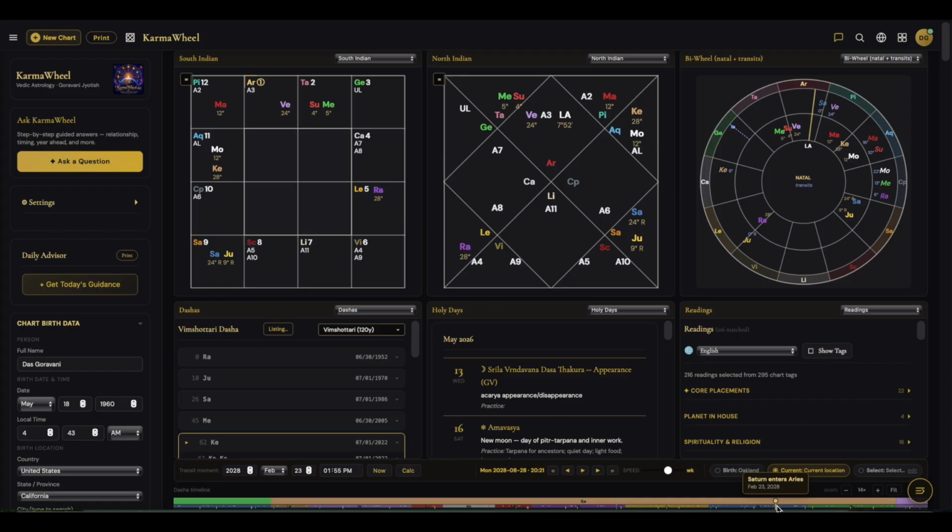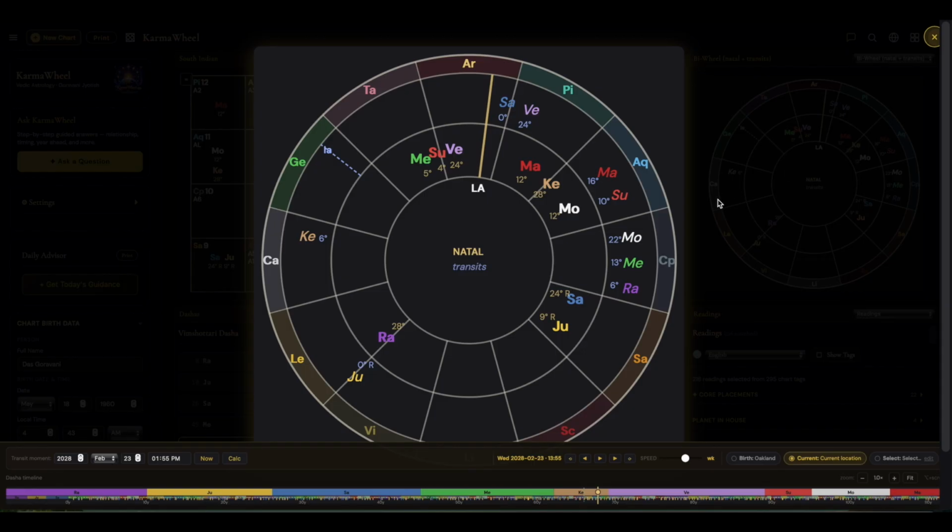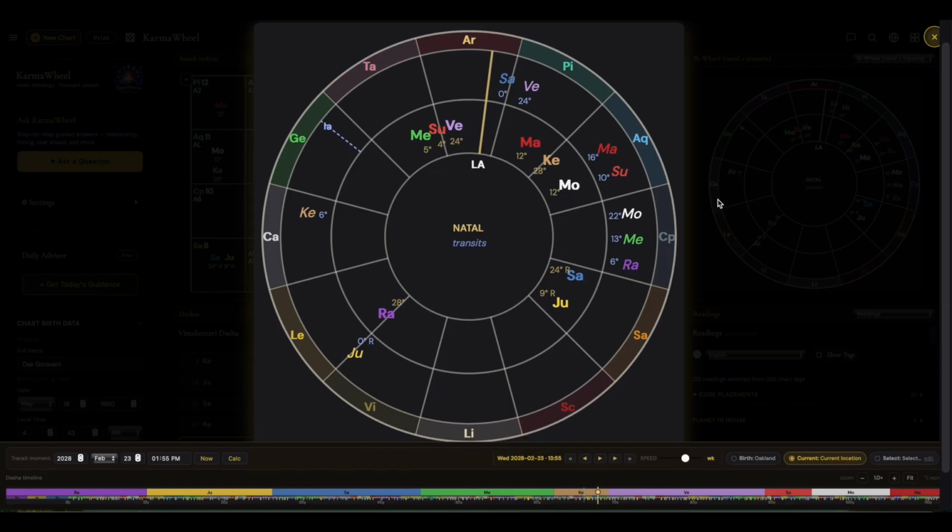So that bar is for finding events and clicking them and jumping the transits forward. Now, if I click on this transit chart, it zooms to fill the whole view area. And those controls all come with it. So I can hit the play button and watch the transit spin at whatever speed I choose.